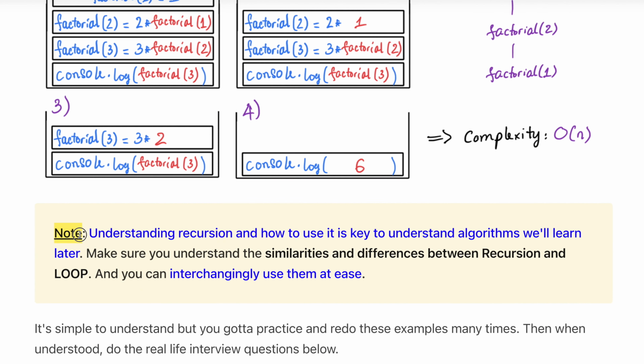There's an important note here that understanding recursion and how to use it is key to understanding the algorithms that we're going to learn later. So make sure to understand the similarities and differences between recursion and loop like we have in the table above, and make sure that you can use them interchangeably at ease, whichever way you want. It's simple to understand, but you've got to do a lot of practice and redo the examples many times to have the concept in your mind.